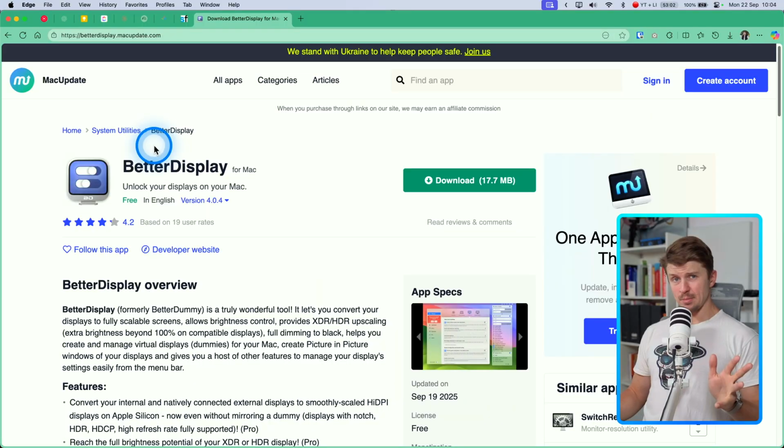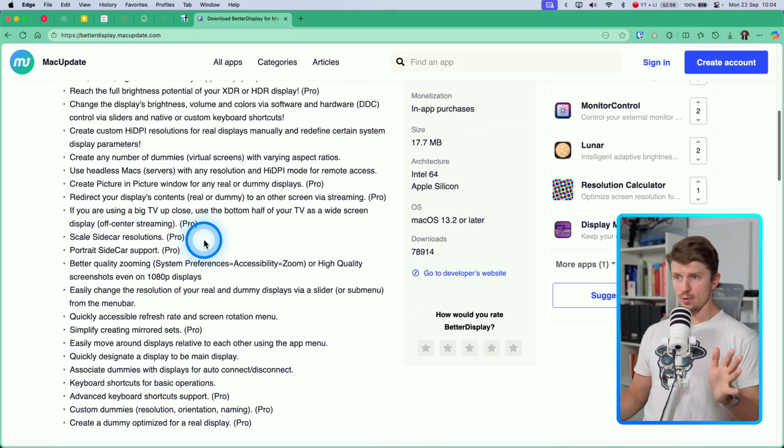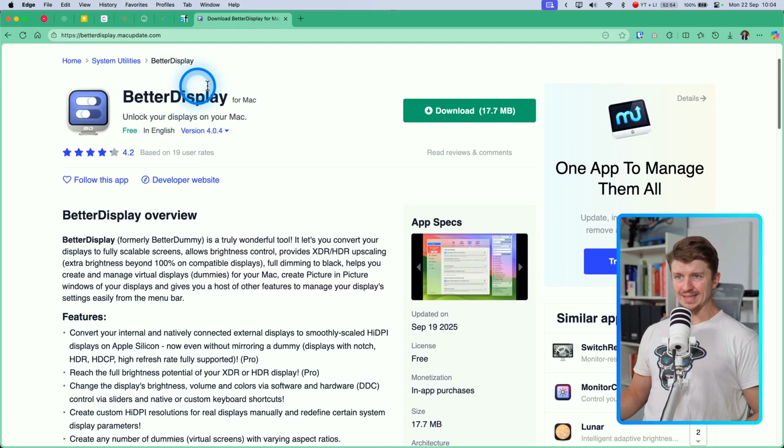I'm going to show you exactly how to use the BetterDisplay app for Mac. This app is completely free to download, but there is a pro version. I'm going to show you exactly how I'm using it and what issues it has solved for me.